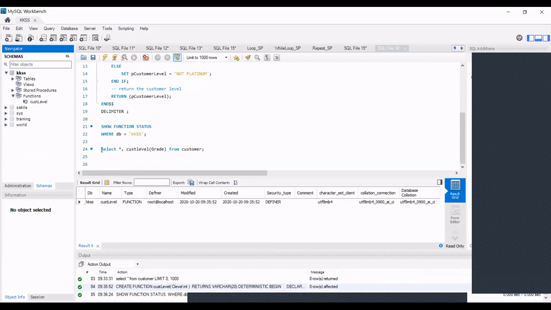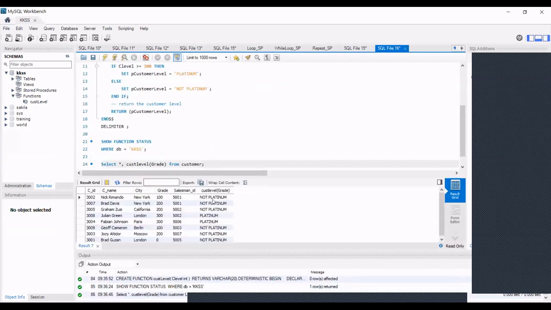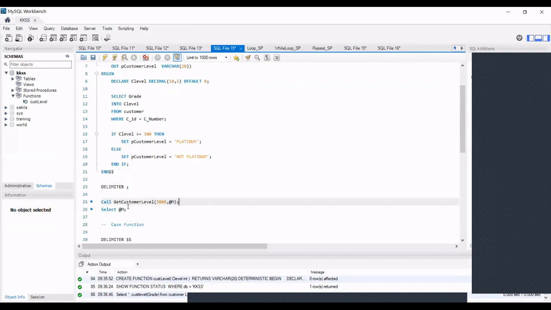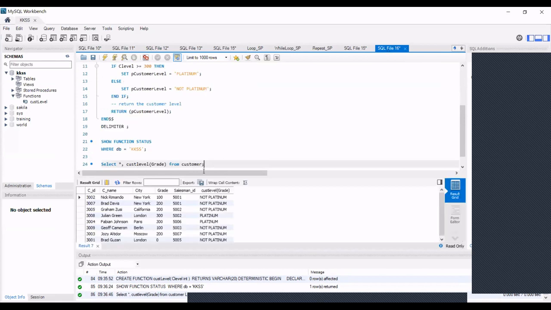Now I will run my select star and the cust level grade from the customer table. If I run this, you can see for every record I am getting this value, but we are not getting that through the stored procedure. While working with the stored procedure, we were passing the customer ID, storing that in the temp variable, and then doing select @temp. But here you can call a user defined function within a select query itself, and it will work for each and every record.